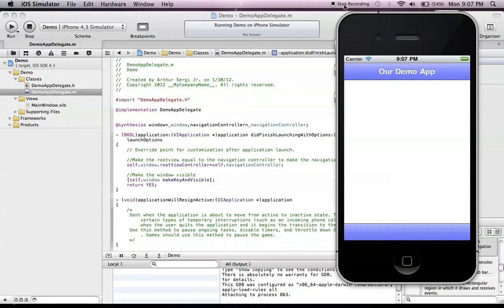Again, we created the navigation controller object and its variable. We created the navigation controller in the view, tied them together by linking them, and then made sure our navigation controller became our root view.